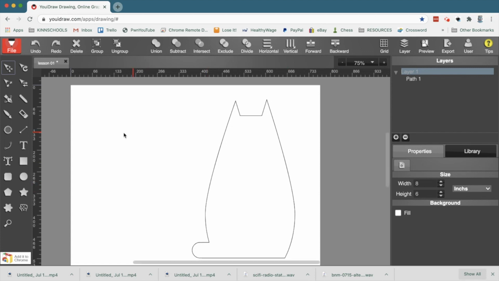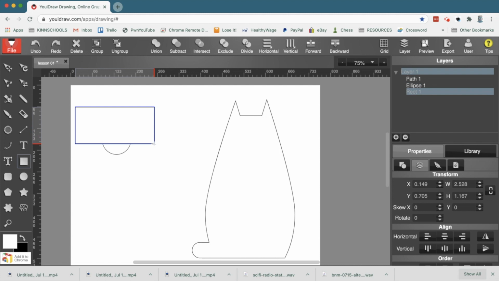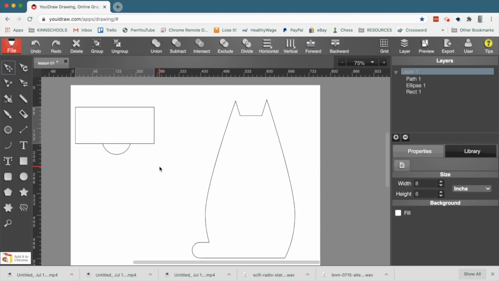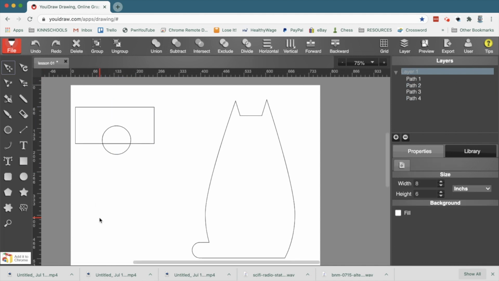Let's make some new shapes. I'm going to make a circle over here and another rectangle a little past the middle here. And then I'm going to use my selection tool, select both of those shapes, and we're going to hit divide again. Get rid of these top shapes.